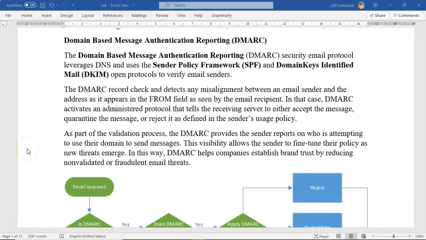The Domain-Based Message Authentication and Reporting DMARC Security Email Protocol leverages DNS and uses the Sender Policy Framework SPF and Domain Keys Identified Mail DKIM open protocols to verify email senders. So if the sender's domain information inside of the email's header does not match what's in the From field, which the recipient sees when they receive the email, well, that's a flag, and that tells DMARC that, hey, this did not actually come from the server that is being portrayed inside of the header.